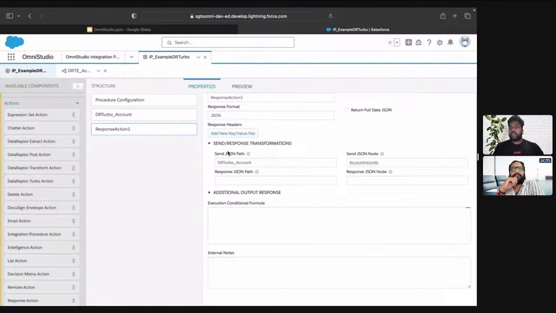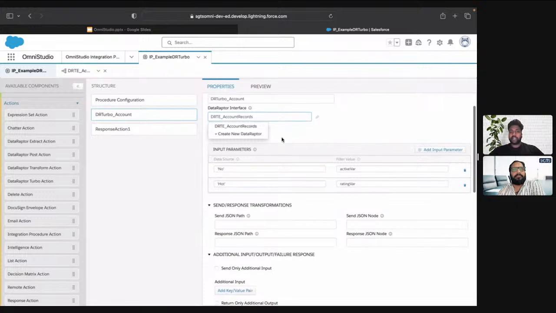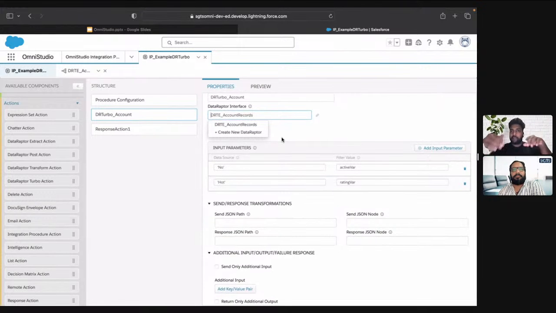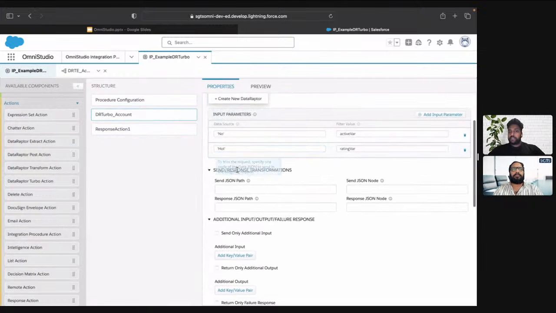So basically there are two concepts whenever we are calling any sort of element from an IP. First is, for example, when I'm calling this data raptor turbo extract, in this element I am sending some data to the data raptor, and I'm receiving some data from the data raptor. In this data raptor also, you can see we have these options. Right now we have to pass 2 parameters. That is why we have used the input parameter. If I wanted to pass only 1 parameter, I would have done that in that way as well. So that would have also worked.